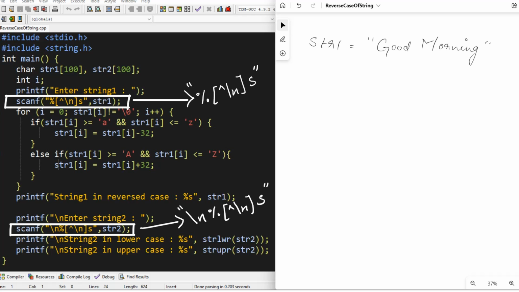In the for loop, what we are doing is traversing from the 0th index till the last index. That is, str1[i] not equal to null, because at the end of every string there will be a null character attached to it. It won't be visible to us, like if you print the string value, it won't be visible. But every string value is attached with a \0, which is the null character, at the end of the string. When i is equal to \0, the null character, it will come out of the for loop. That is what we mean by str1[i] not equal to null.